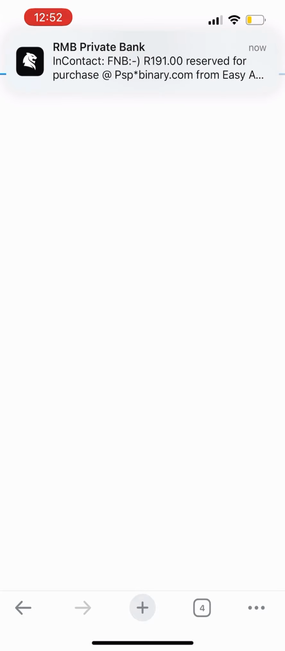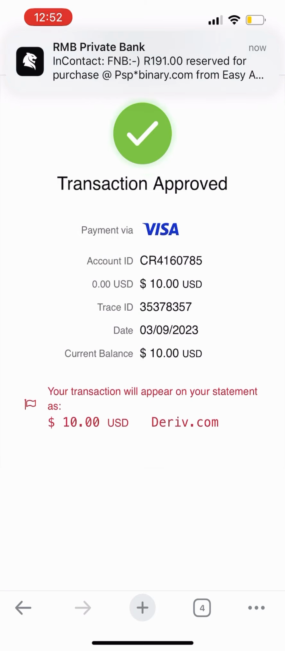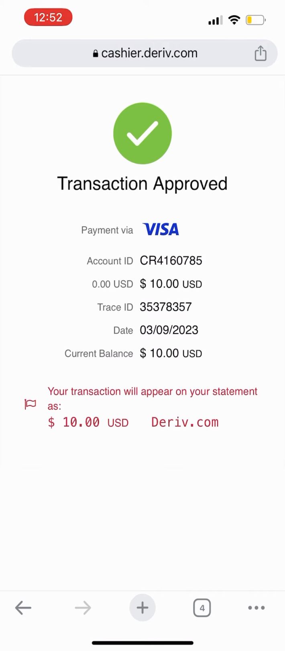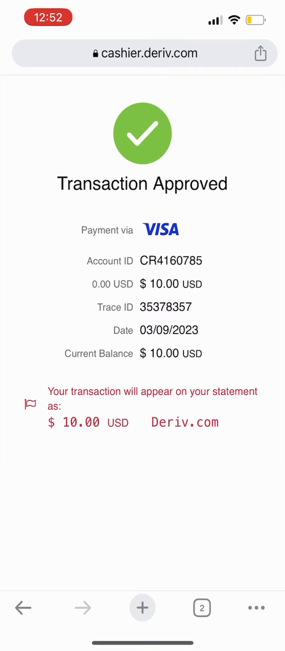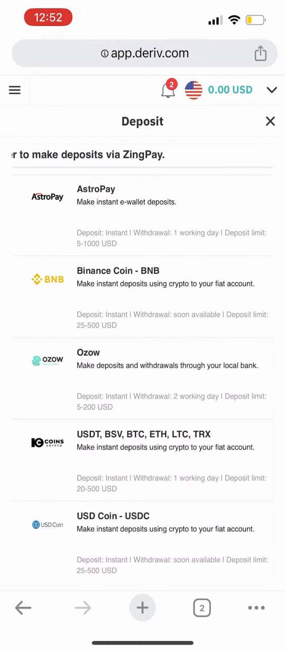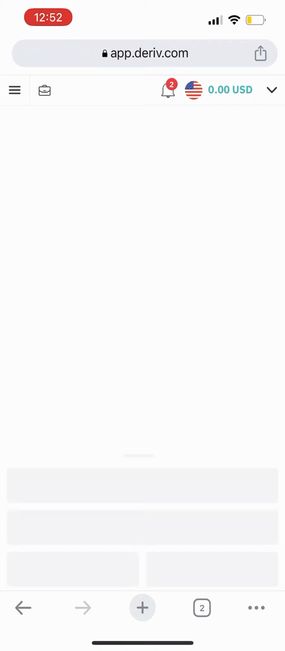You see, money reserved. So we've already made this deposit successfully. You have to go back to the page you were using for depositing. Right now, if the money is not appearing, you just have to refresh the page, and then it will appear. If it appears, then that's good.